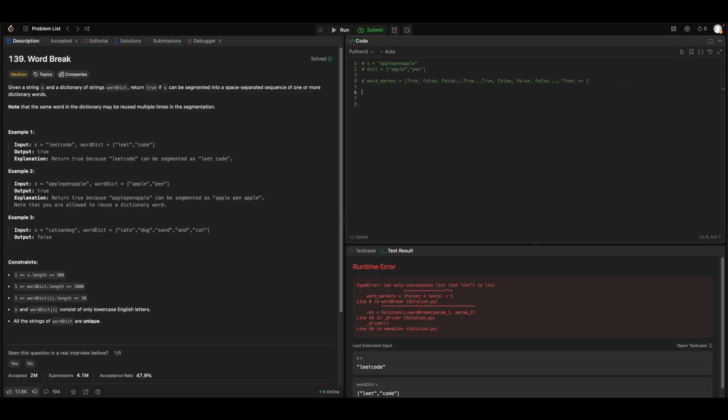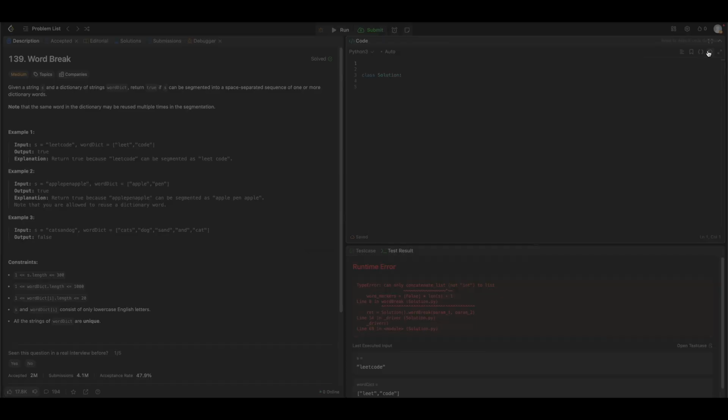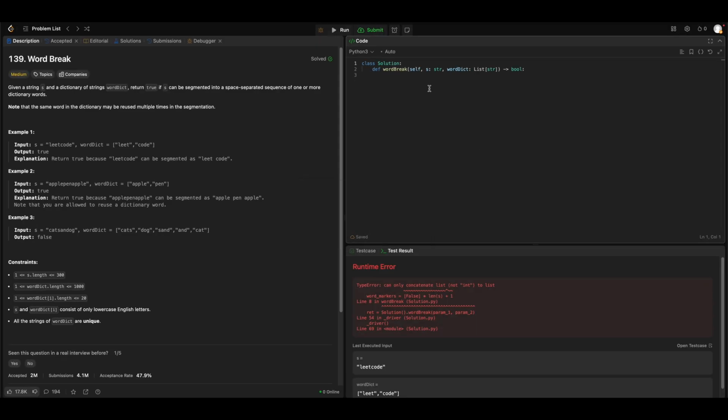Yeah, so let's write this problem's solution. So we say solution class, then we have, or actually let me use the boilerplate that we have there. Let me put this back. So we have a word markers array, which would be, as I said, of size n plus 1. So let's say our n was the length of the string, and it's going to be initialized with falses.